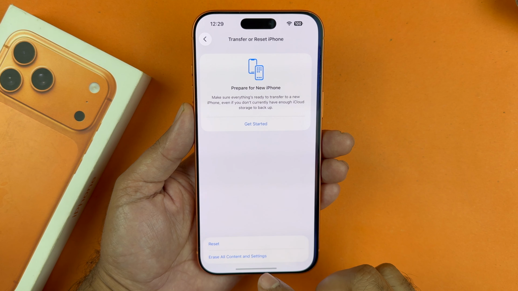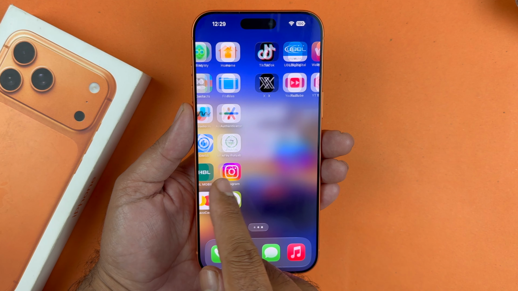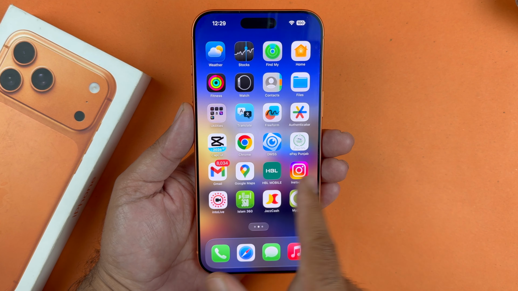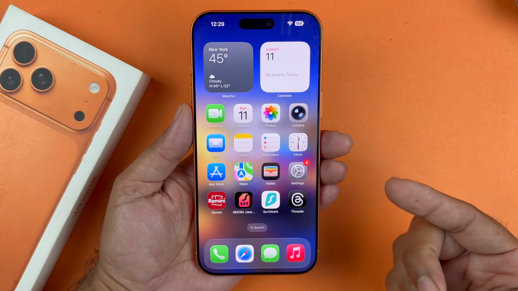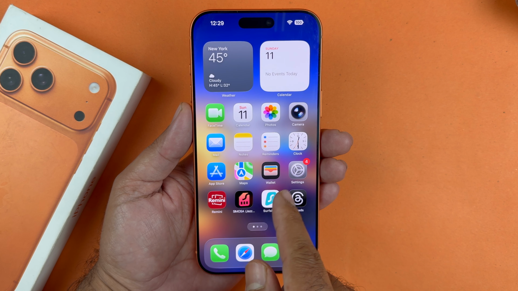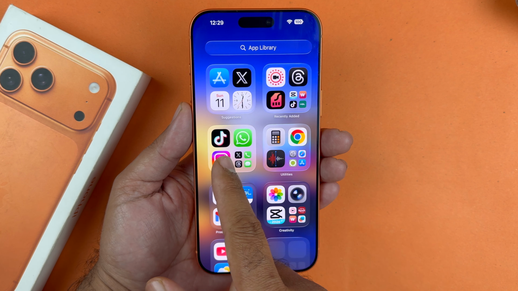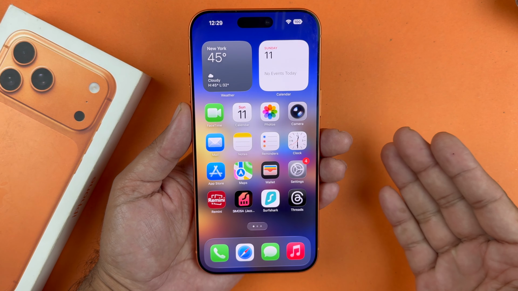And that's going to reset the home screen layout of your iPhone 17 or any other iPhone, which basically means all downloaded apps are going to be arranged in alphabetical order. So this is how you can reset the layout of your home screen.